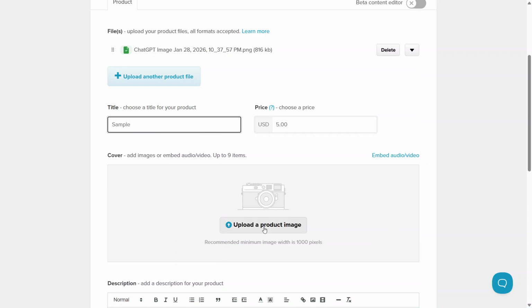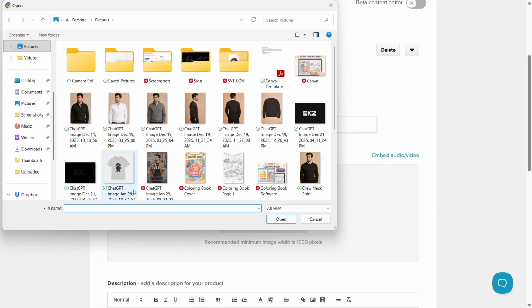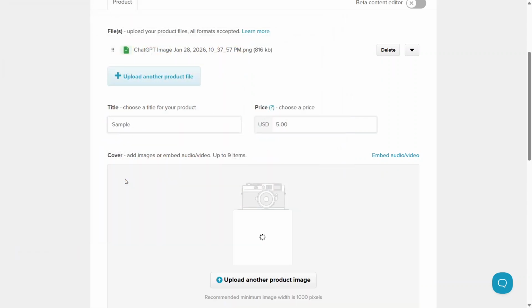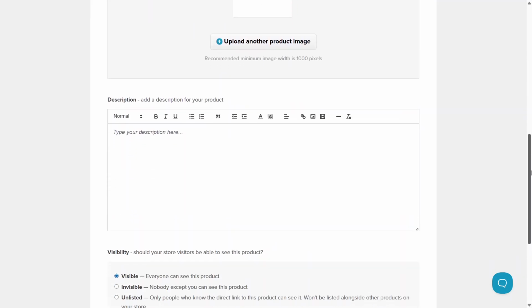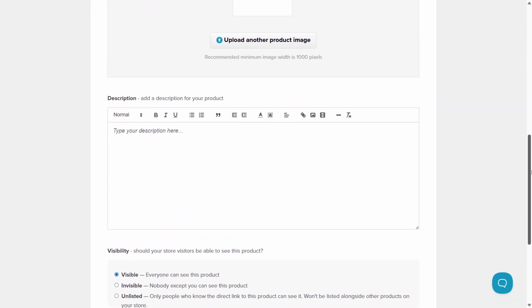Now add a cover image. Click to upload. Choose a high quality image from your computer and confirm. This image is what shoppers will see first, so bright, on-brand visuals work best. Scroll to the description area and write a concise summary of what the product includes and why it's valuable. Rich text is supported, so you can use formatting to make key points stand out.